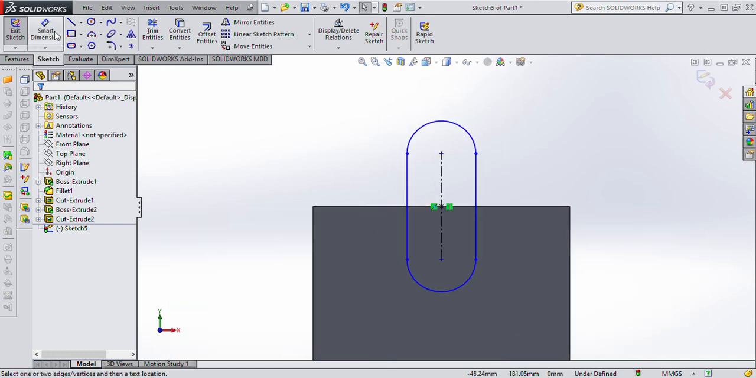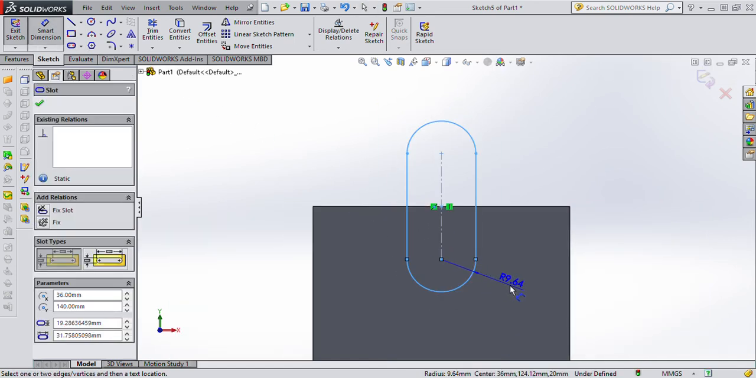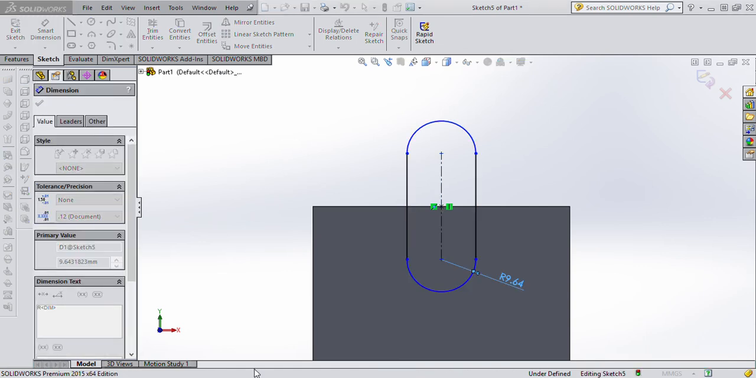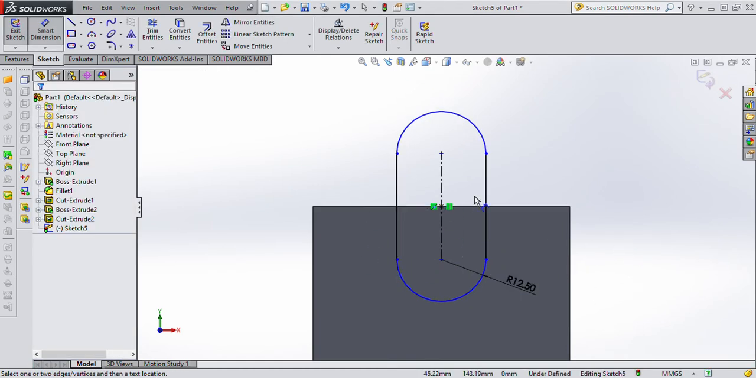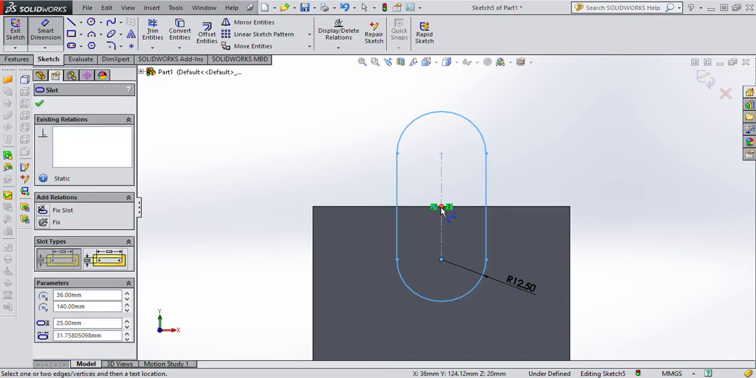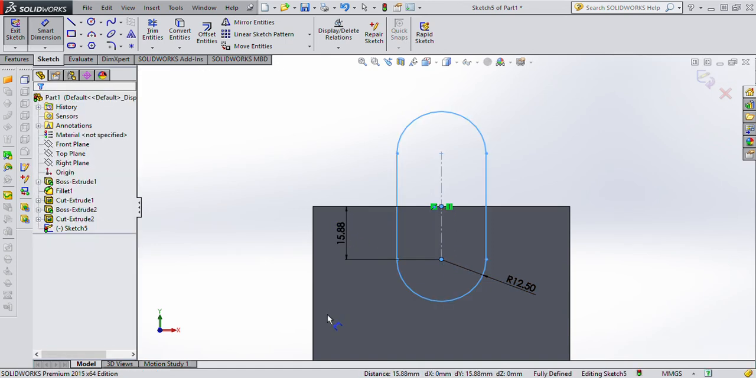Okay, so Smart Dimension, and put a dimension for this. The radius of this circle is 12.5. Still it needs a dimension because this one and this one are blue. For us, this one is not important because it will not cut anything. The very important term for us is the distance between this point and this point. That's why I have to select and put a dimension for this as 30.